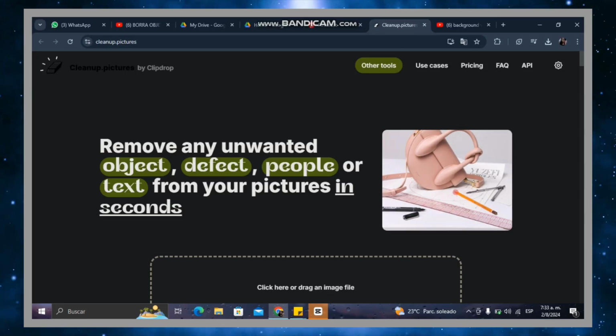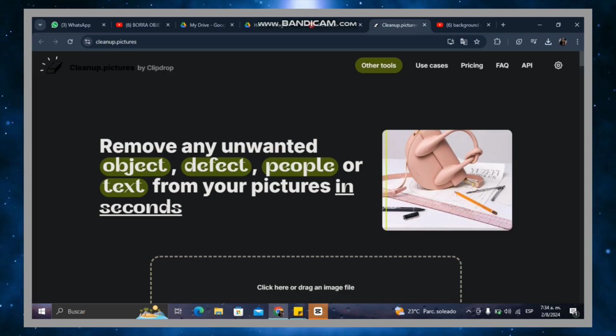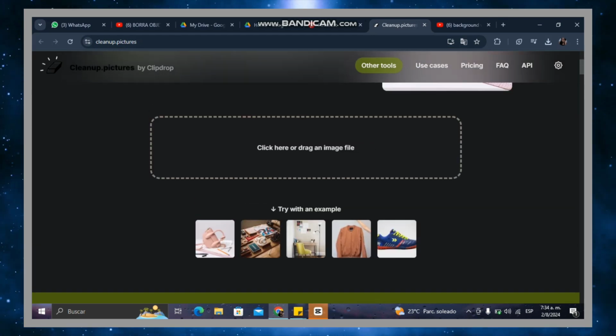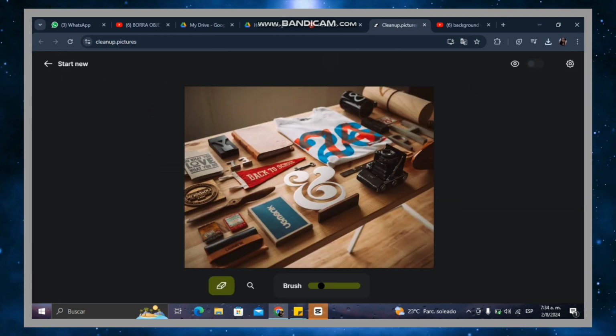In this video, I am going to show you how you can remove an object from a photograph. We are going to try the example with this image, and here you can see it. Okay, let's go with a small brush. This brush you can adjust, and we want to remove the gap.